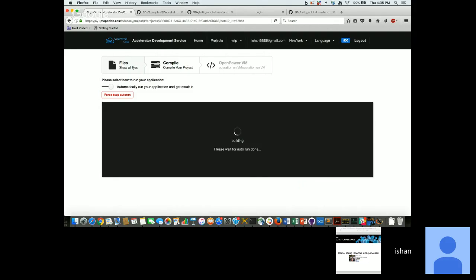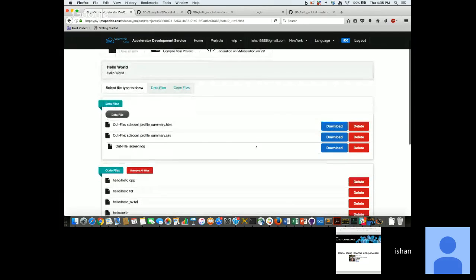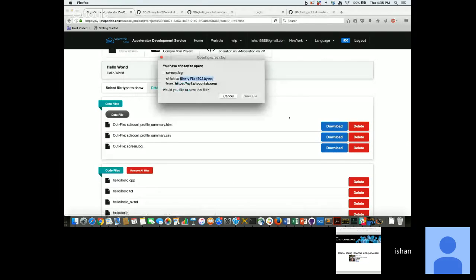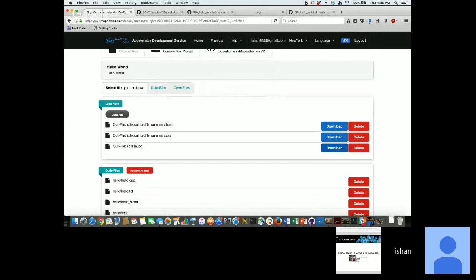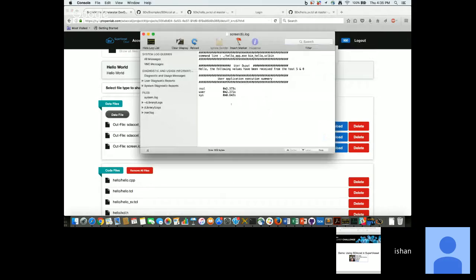Okay, so I can show you the output files directly because this is taking longer than expected. So in the output files, we have the screen log that will show the output that the kernel will generate. So this is what the output will look like. In a hello world example, the kernel will just print out that it has received the following values from the host.